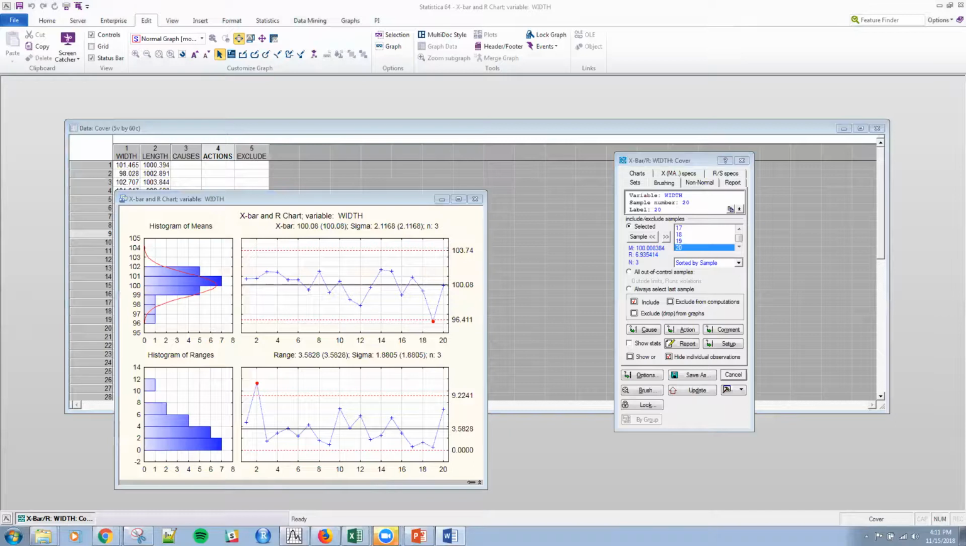All right. And so what I want to do is investigate these out of control issues. So we have a variation problem here in the R chart at sample 2, and then we have actually an out of control issue with observation number 19 in the X-bar chart as well. So let's look at how we would use the brushing technique within Statistica to look at these observations.